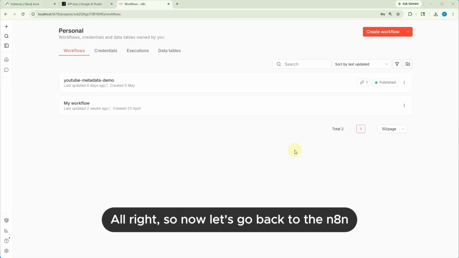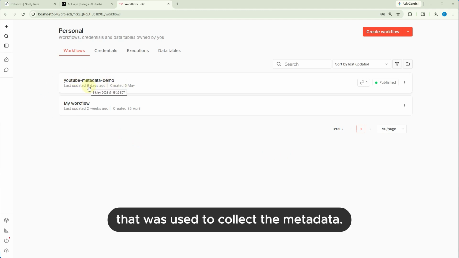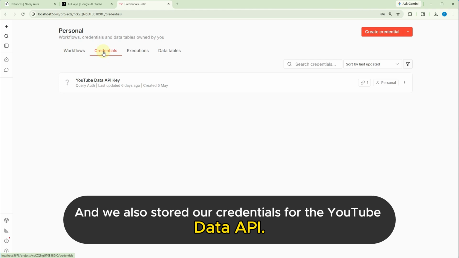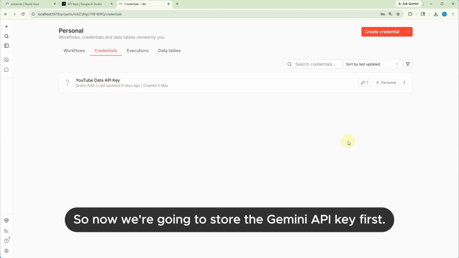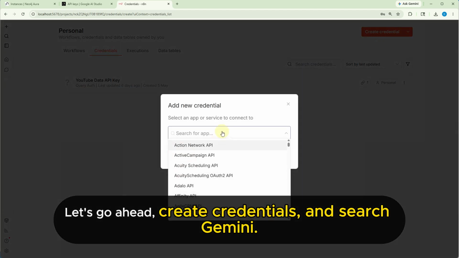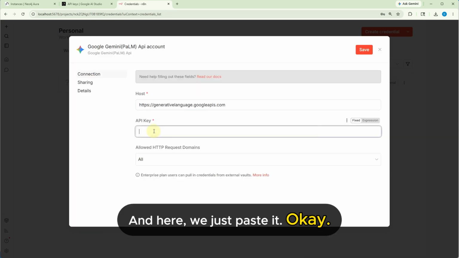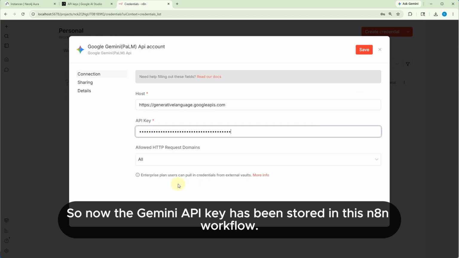All right, so now let's go back to the n8n workflow dashboard. Here you can see we have our previous workflow that was used to collect the metadata, and we also stored our credentials of the YouTube data API. Now we're going to store the Gemini API key first. So let's go ahead and create credentials, and search Gemini. We're looking for the Gemini API key, and here we just paste. Okay, so now the Gemini API key has been stored in this n8n workflow.